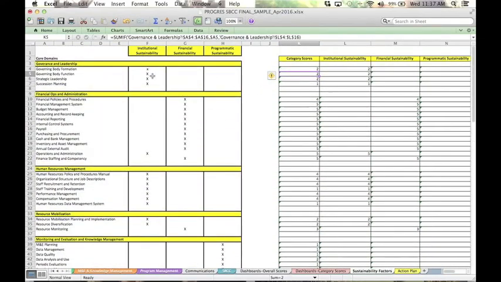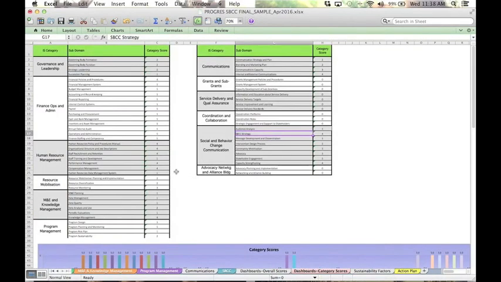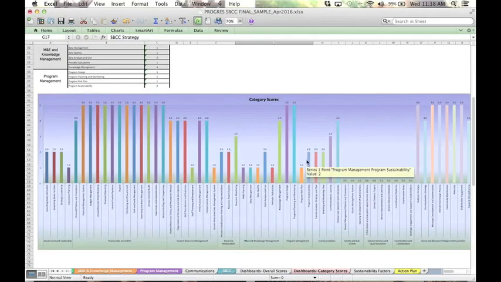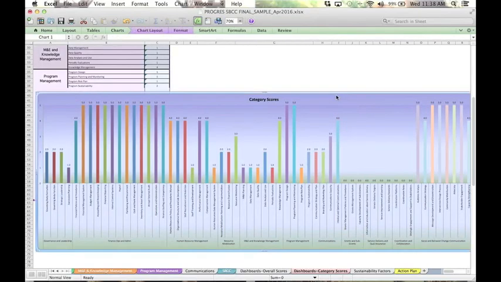If you would like to change these, you can do so by simply moving the X from one category to the next. The tool will then recalculate the scores automatically. Lastly, if you click on the Dashboard Category Scores tab, you will get a giant table of all the scores of the subdomains and a corresponding graph depicting those scores. These tables and graphs can easily be copied and pasted into a PowerPoint presentation for either the consensus building workshop or any other meeting you may have within your organization.